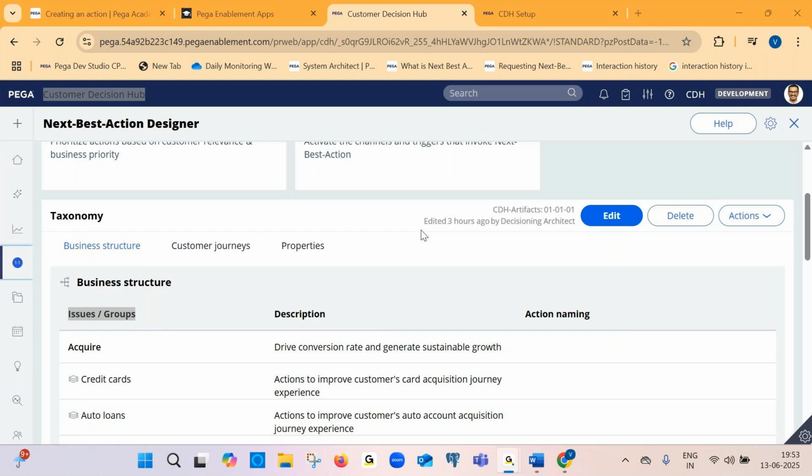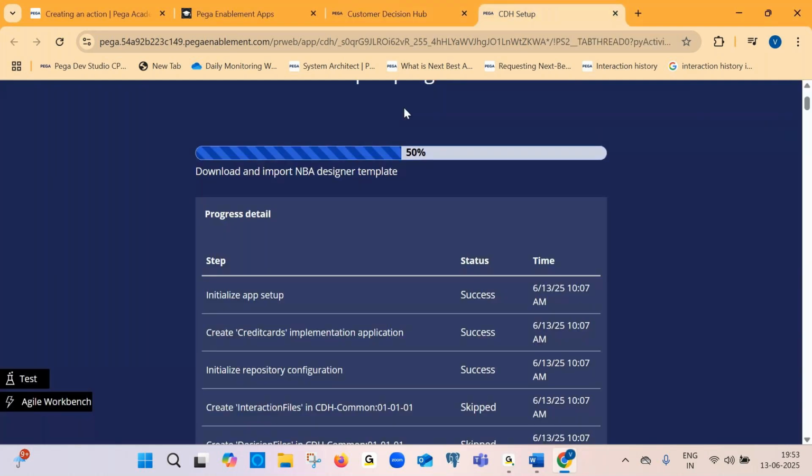So today, in this time span, we have only 1 hour, right? In this 1 hour of time duration, we have created an application, and we discussed the NBA designer, what exactly it will do, and what the purpose of this NBA designer is.